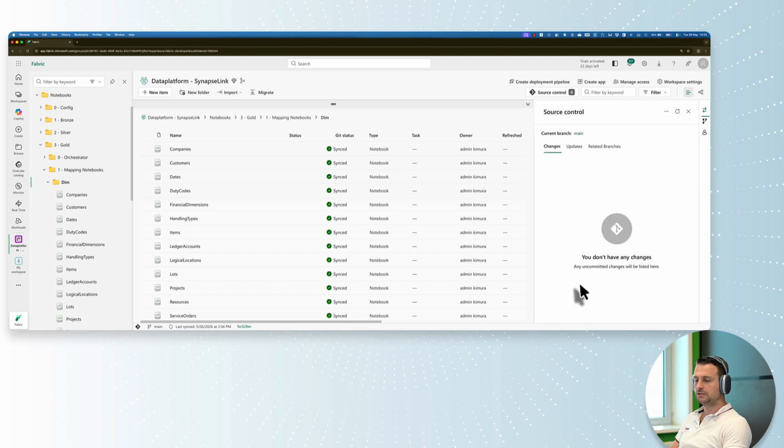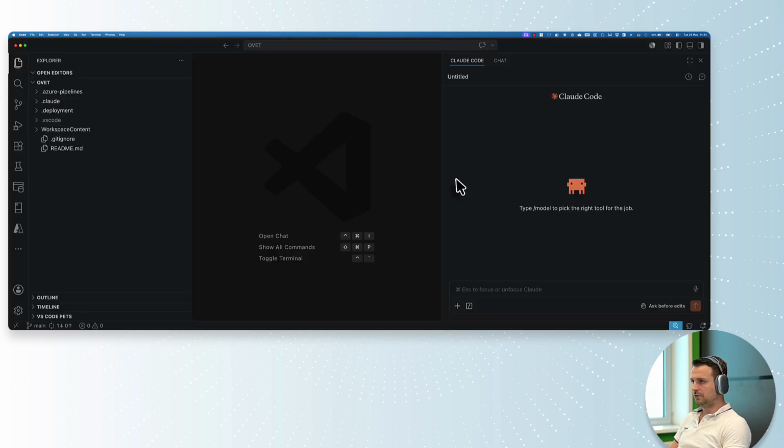Now, what I'm going to do is with this selected, I'm going to check my source control, whether there are any changes. I hope not. I think not. There's no changes in here. That's nice. And then I jump back into Visual Studio Code.